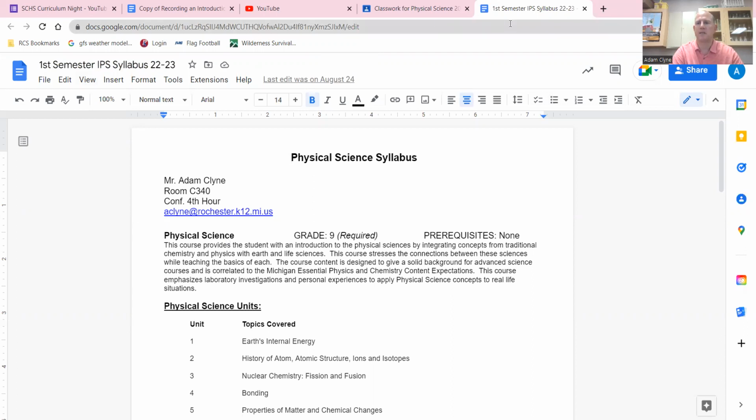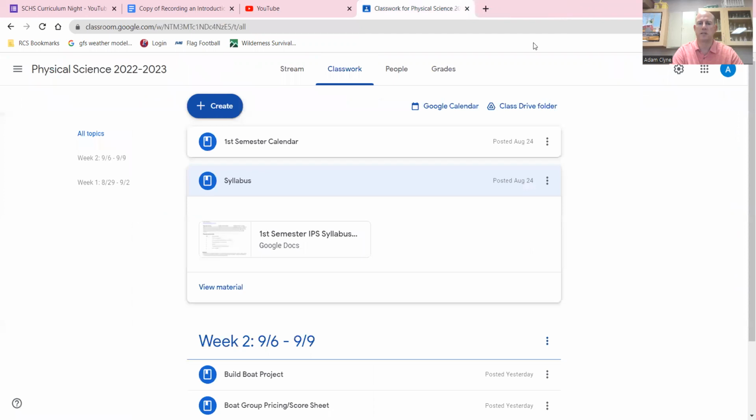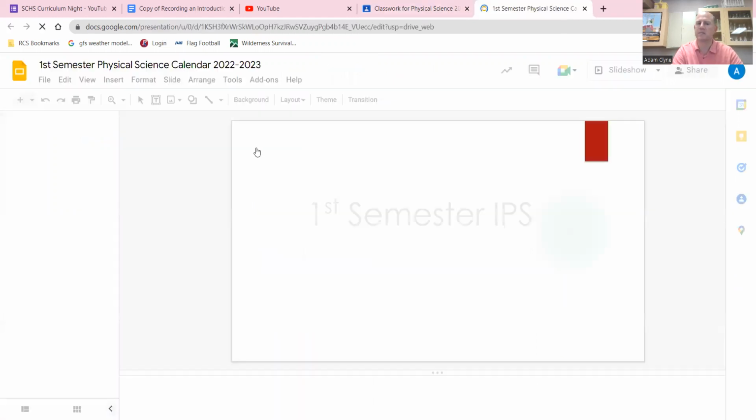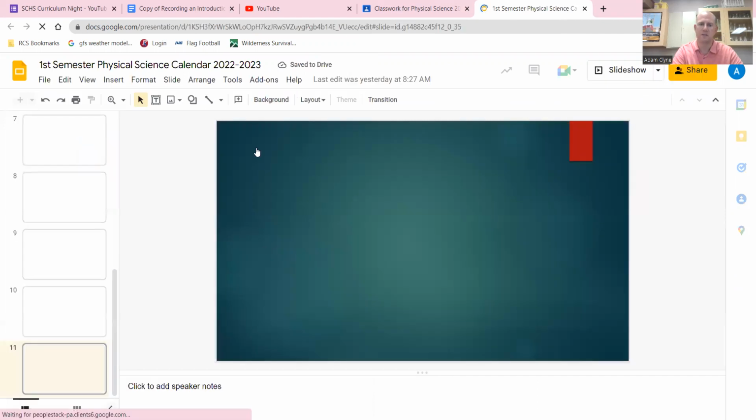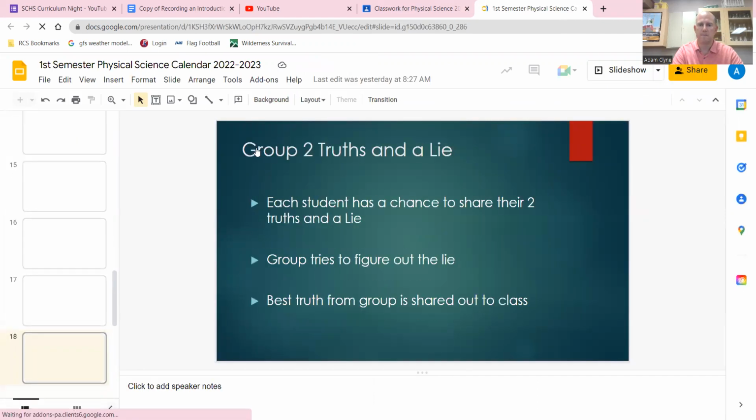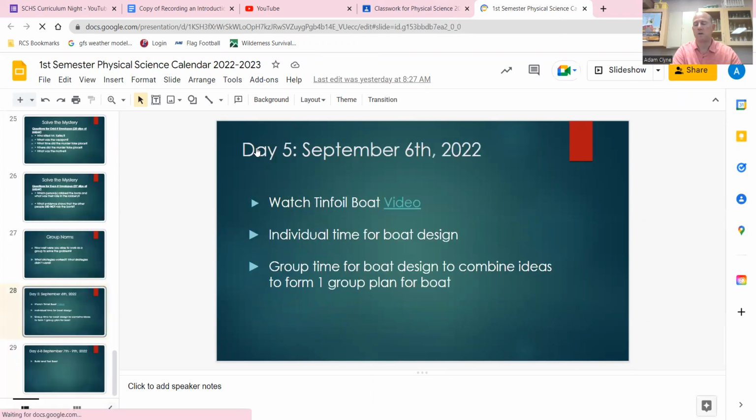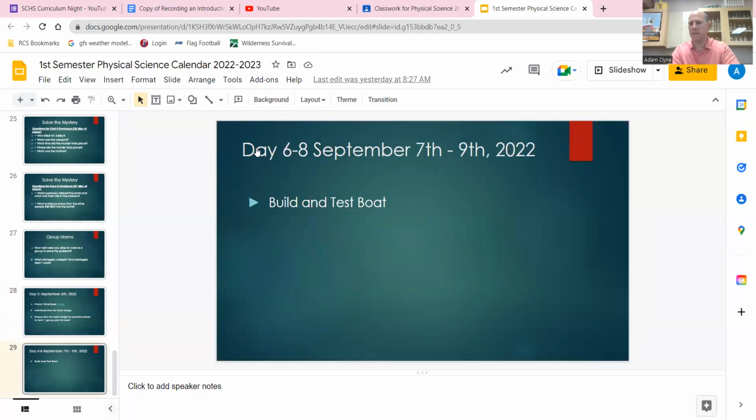The other thing that is on my Google Classroom page that is important not only for you but for your student is my calendar. So when you open up the calendar, it's not a typical calendar, it's a Google slide. But what it has in there is basically what we do on a daily basis. So for example, we're currently working on building our boats. And if your student is absent, all they have to do is go onto the calendar, find the particular day that they're out, and it tells them exactly what we did that day.